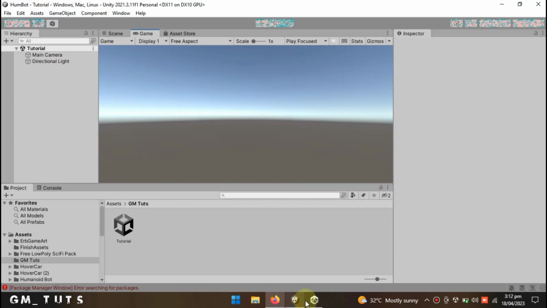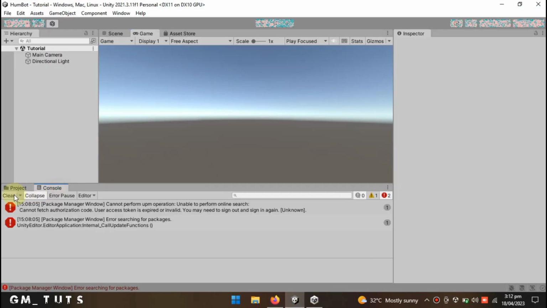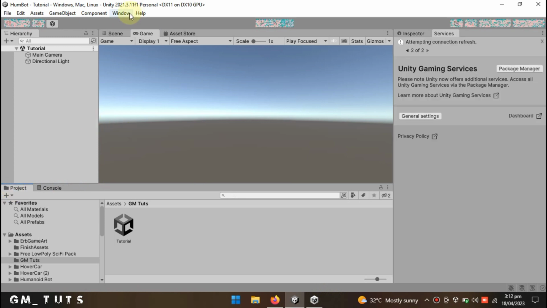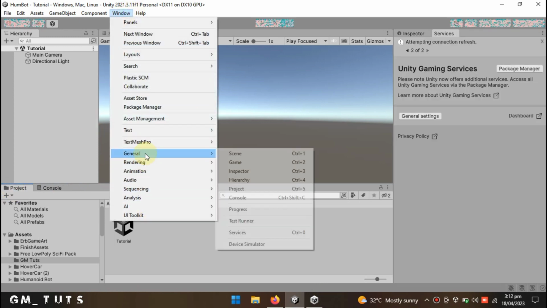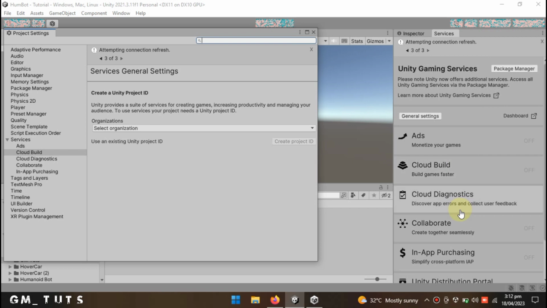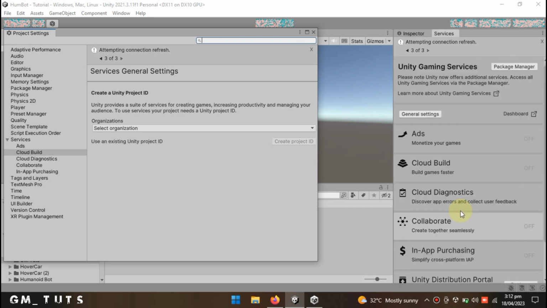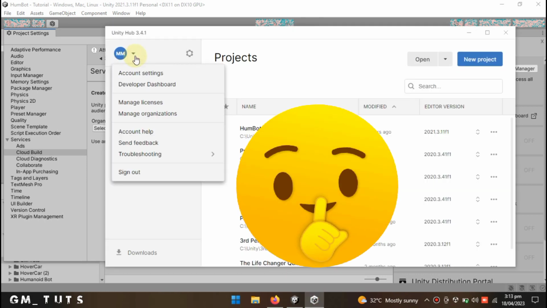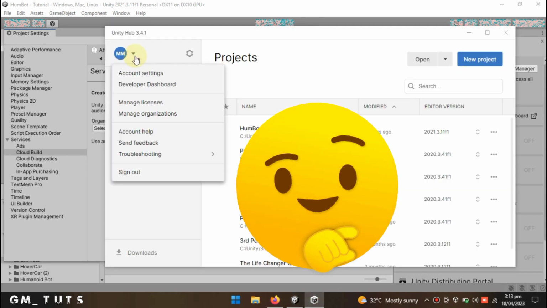So go over to your Unity window and press Control O, or you can just go to Window, General, and press Services. So I think this is what he's talking about. Number one thing you need to know is you need to be connected to the internet for your project to show. And another thing is you need to be signed into your Unity Hub. So you need to sign in.